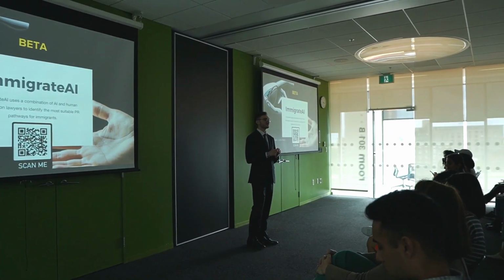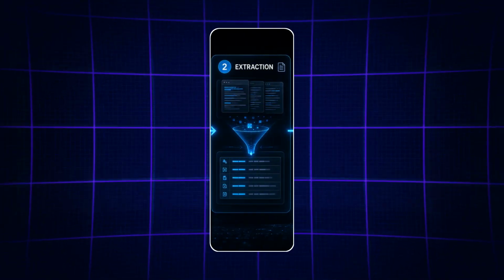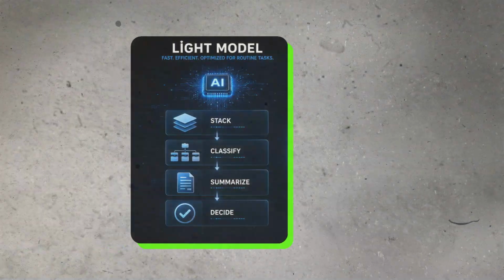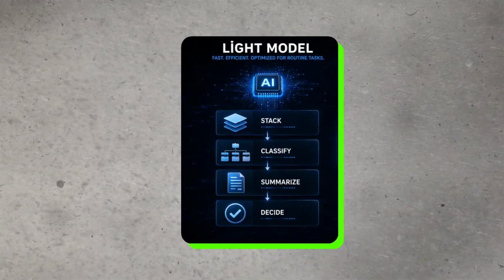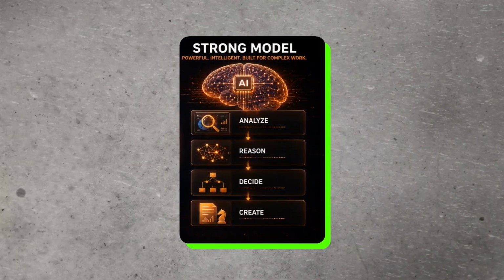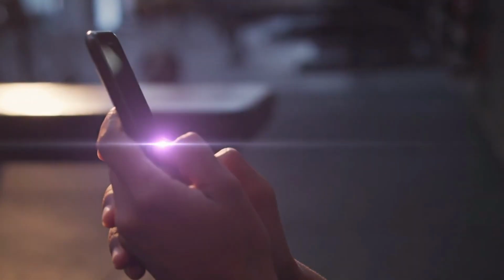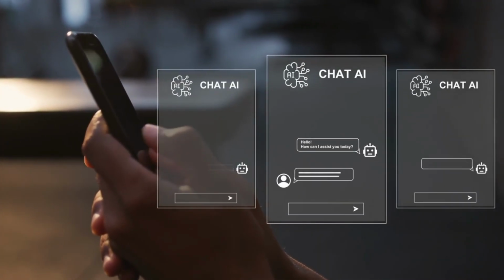Think of your AI models as a team. One model gathers information. Another performs routine work. Your strongest model becomes the strategist. For example, light model: extract, classify, summarize, research. Then, strong model: analyze, reason, decide, create. This is model stacking. The goal isn't to use less AI, it's to use the right AI for each job.